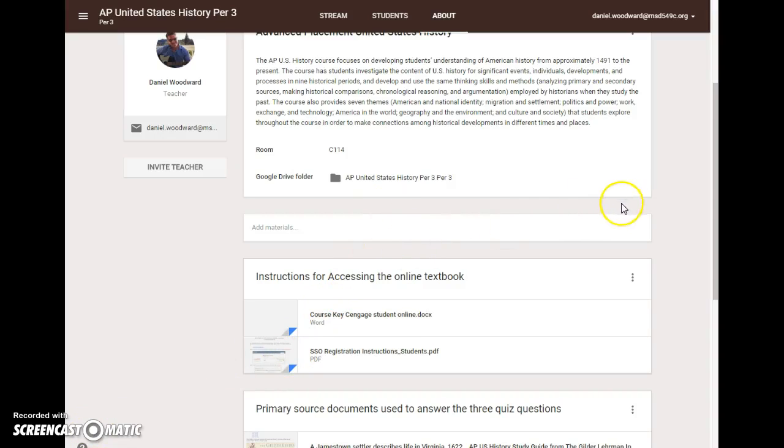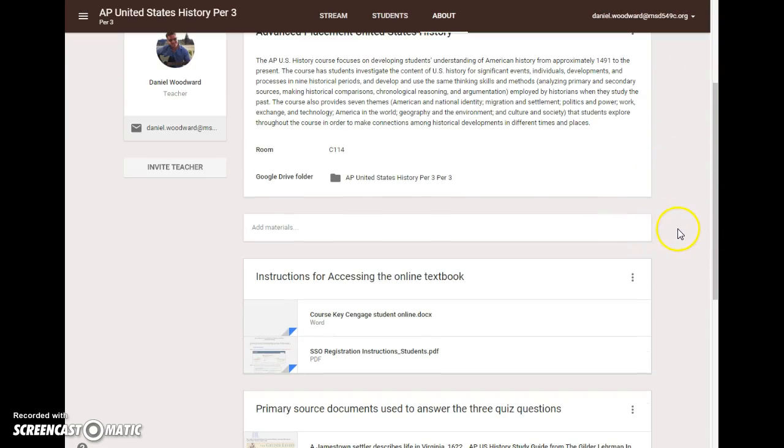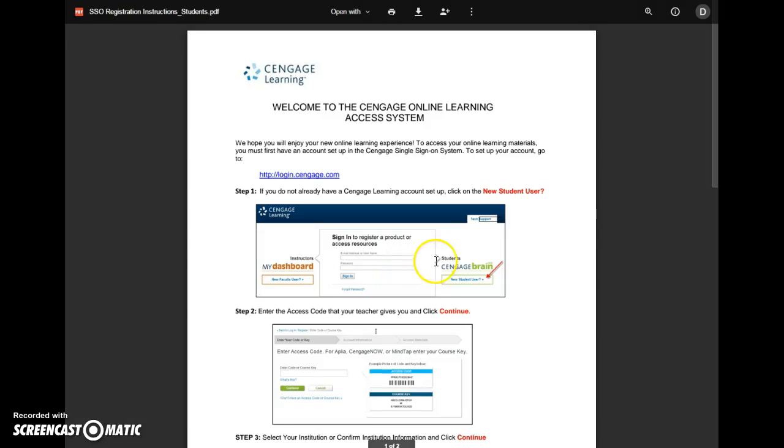I am currently on my Google Classroom for period 3 AP US History, showing you how to use these instructions for accessing the online textbook. So if you go to the course Cengage instructions here where it says SSO registration, you can click on that and it will open the instructions on how to walk you through to get there.